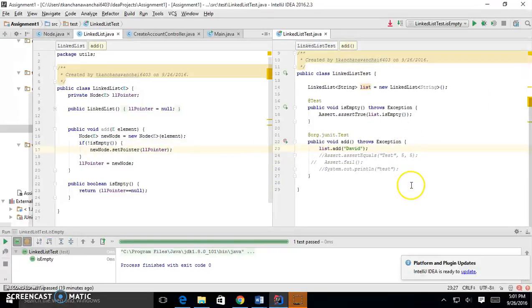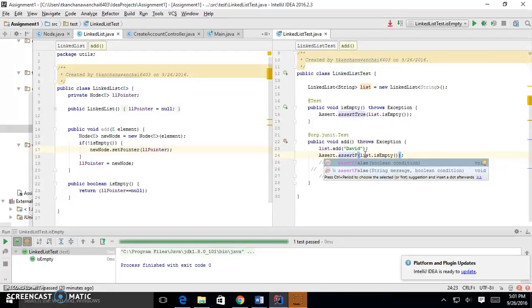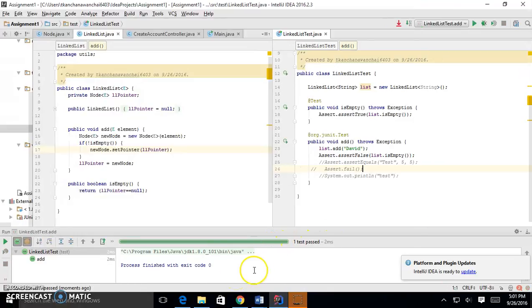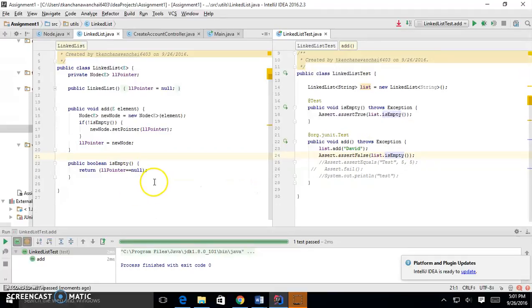If you want to test this, I add David. I can assert again, just a simple assert first. Is it empty? Assert true or assert false? It should be false, right? To pass this test, because it's no longer empty. Run the test. If it's green, we're good. It's no longer empty. It's worked so far, right? So that's how you run the unit test. But we will learn more when we start to remove and add the toString. Then we can test the actual values too, right?